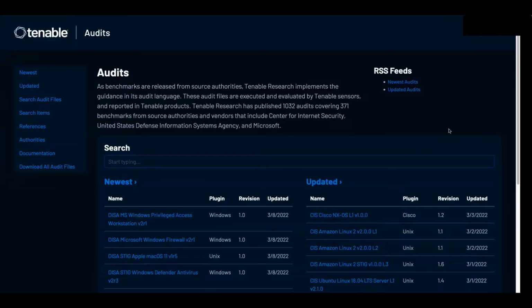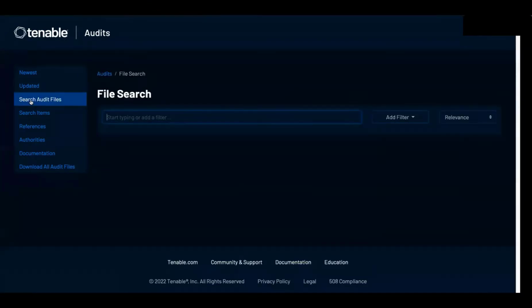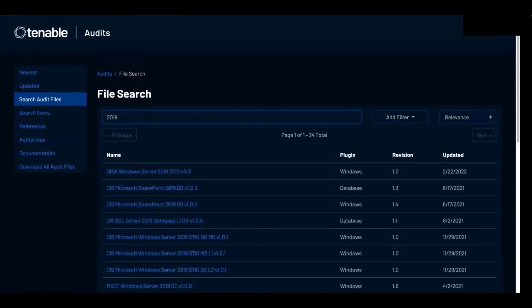So, how to search for a particular audit file. When we go to the audit portal, I'm going to use an example where I want to search for a Windows Server 2019 audit. As an example, I would go to Search Audit Files and type in 2019 to get all the audits that have 2019 somewhere in them.